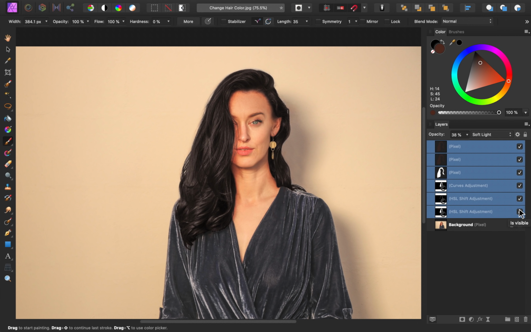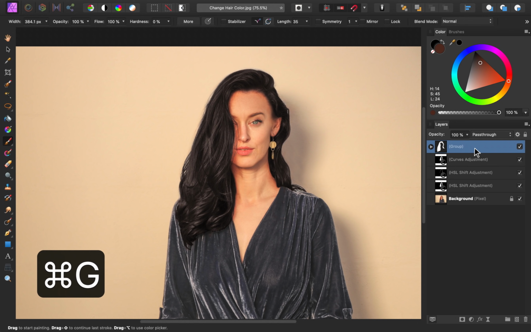All right, are you ready for a tougher one? We're going to make her hair blonde. So the first thing I'm going to do is select all of these pixel layers by holding down Shift and clicking. Then I'm going to group them by pressing Command or Control G. Then I'll turn off this group. So now we still have all of that saved if you want to make her hair black again.